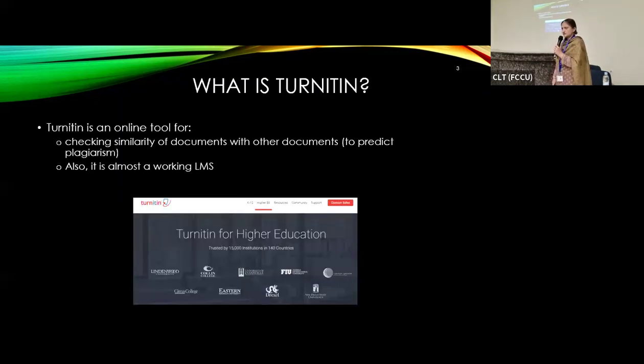What is Turnitin? It's basically an online tool which helps us find out the similarity of any content that we upload on it with any content that is available online, which the Turnitin database can access. It's also almost a working LMS, but we cannot use it as an LMS since its price is pretty high and HEC paid for limited access. Otherwise, it has a gradebook and all other features just like our LMS.